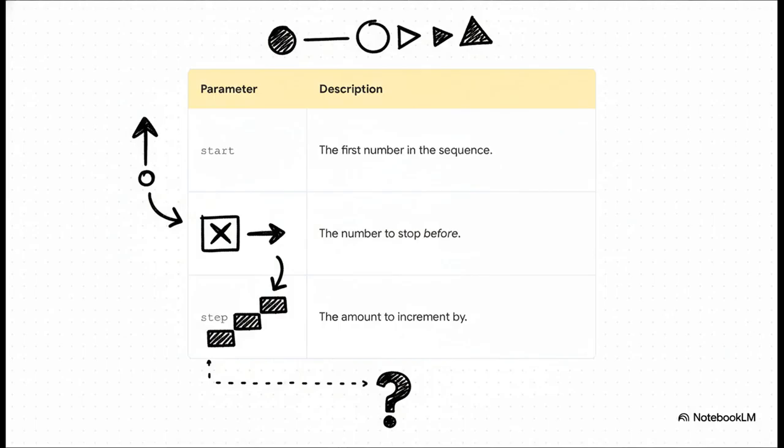And here they are, the 3 controls. You've got start, which pretty obviously is the number your sequence begins with. Then there's stop, the number where your sequence ends, but there's a huge catch here that we're going to talk about in just a second. And finally, you have step. That's the increment. It tells the function if you're counting by 1s, 2s, 10s, whatever you need.